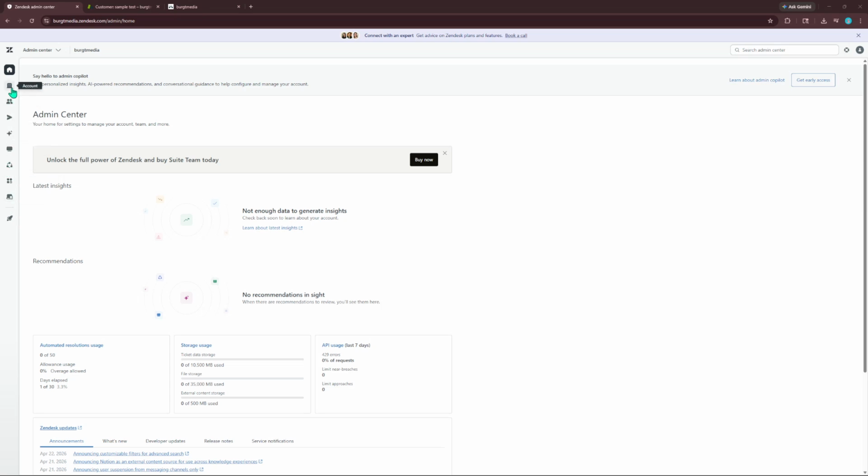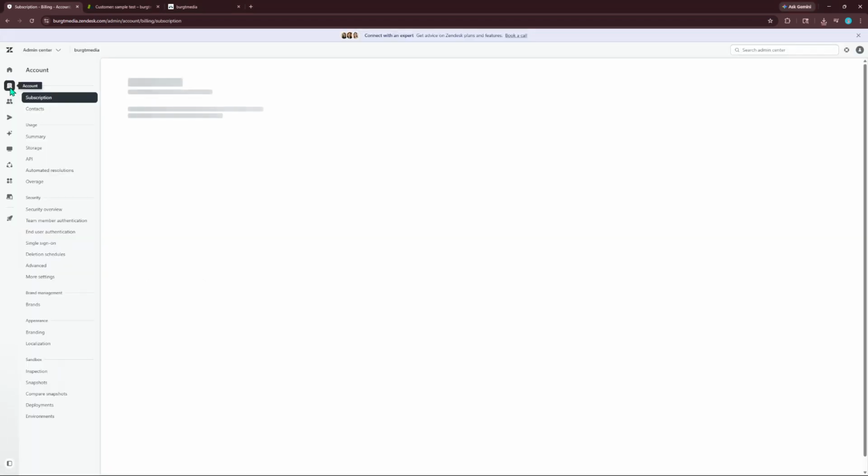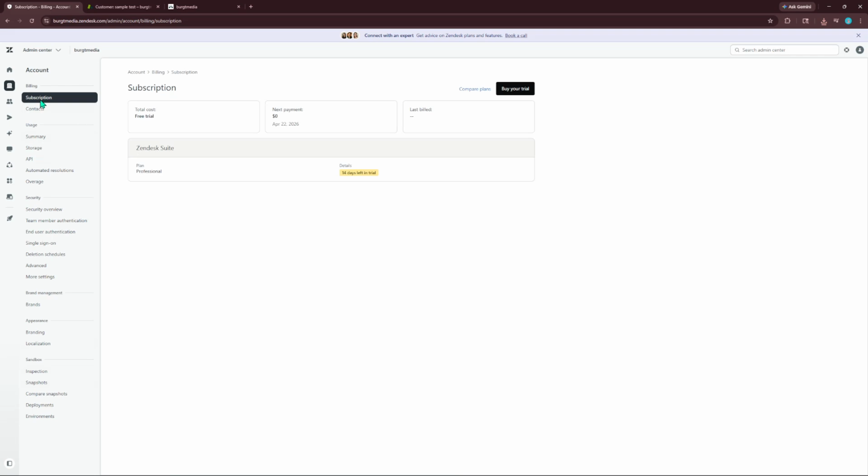Next, you'll want to locate and click on the Account option in that left sidebar. The Account section is where you can find all the details related to your current plan, billing information, and of course, the subscription settings. Clicking on Account will take you to a new menu that provides various options for managing your account preferences. Now that you're in the Account section, look for the Subscription option. This is usually located under the Billing category, but it can vary slightly depending on the version of Zendesk you're using. Clicking on Subscription will bring up your subscription details.